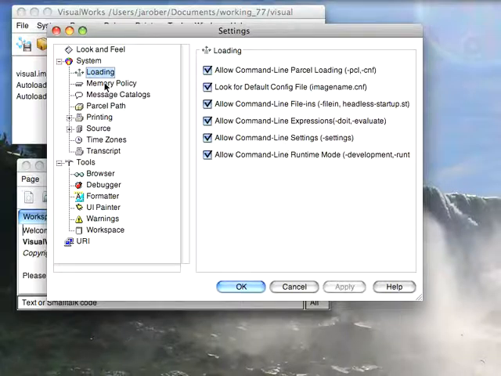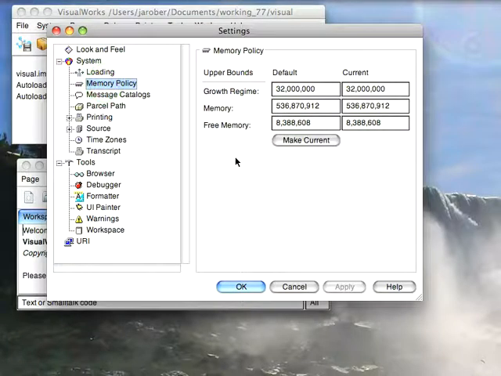If you don't want these available, for instance you're scripting a runtime build, you might want to turn all or many of these off. Memory policy, this is something important to know a little bit about. This ceiling here for growth regime of 32 megs does not mean the system will stop growing at 32 megs. What it means is that at 32 meg there is a flip between preferring growth and preferring scavenging, which means every time the system needs memory past 32 megs, it'll try to scavenge first and only then grow.